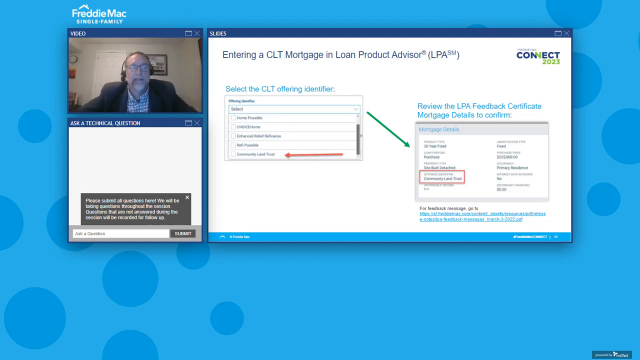Mary, we've tried to make it easy. So within Loan Product Advisor, we have loan program identifiers. As you will see on this screen, we have a screen capture of the loan program identifier field. And you can see that Community Land Trust is an applicable loan program identifier. So if the mortgage is a community land trust mortgage, when put into Loan Product Advisor, you would select Community Land Trust. And then you'll want to double check your LPA feedback certificate to make certain under Offering Identifier that it lists Community Land Trust.